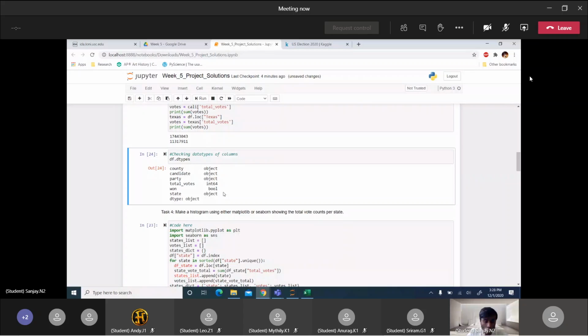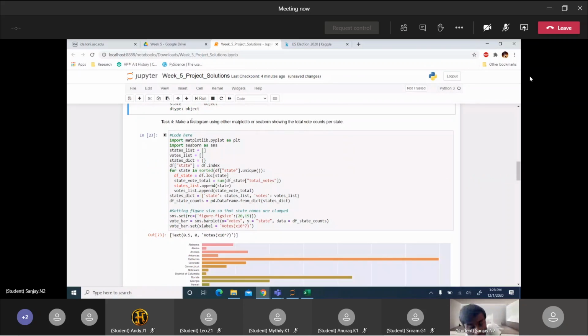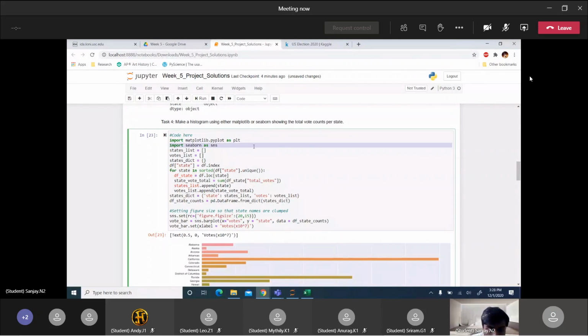Okay, so now we're looking at making a histogram using either matplotlib or Seaborn, showing the total vote counts per state. We can use either, but I like using Seaborn since it functions well with data frames. Whenever you're working with data that's formatted in a data frame, using Seaborn is always a lot easier. Although Seaborn limits certain types of plots, it is not as good for more complex plots. Usually matplotlib is used for the complex plots.